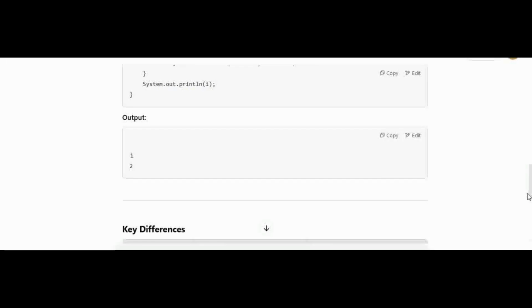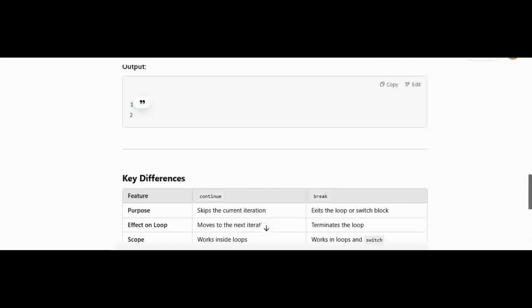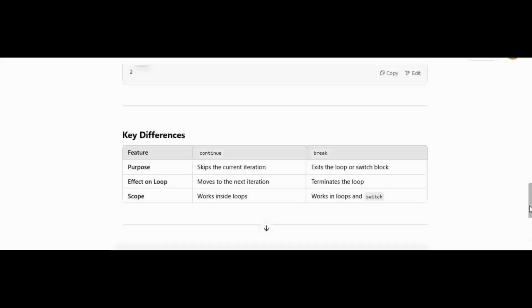Now we are going to look into the key difference between break and continue. The comparison between break and continue: we have the feature, the purpose, the effect on loops, and the scope. Now let's compare the two of them. In purpose, continue skips the current iteration while break exits the loop or switch block. The break terminates the loop completely while the continue skips the current iteration and continues with the next.